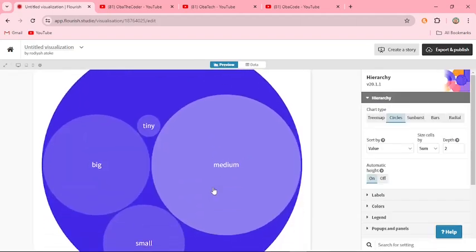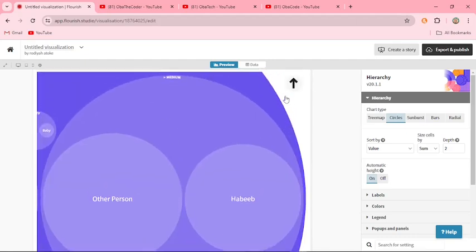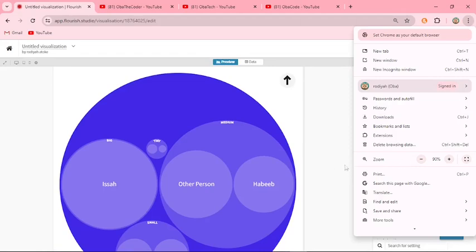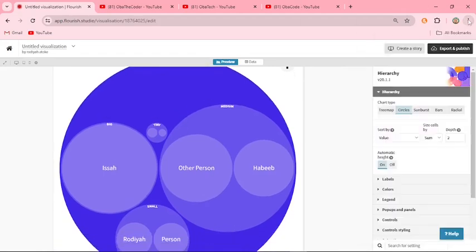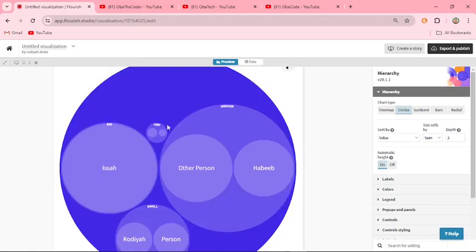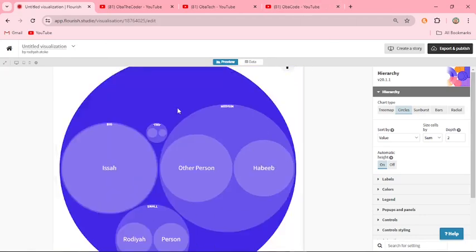And now we preview. Big, small, medium, tiny. Other person, Habib. Oh, this is very well. This is actually starting to look very good. Wait, let me zoom out for convenience. So now look, there's tiny and medium, big and small. Isa's the only person in big, sadly. There's tiny, Sufyan and baby.